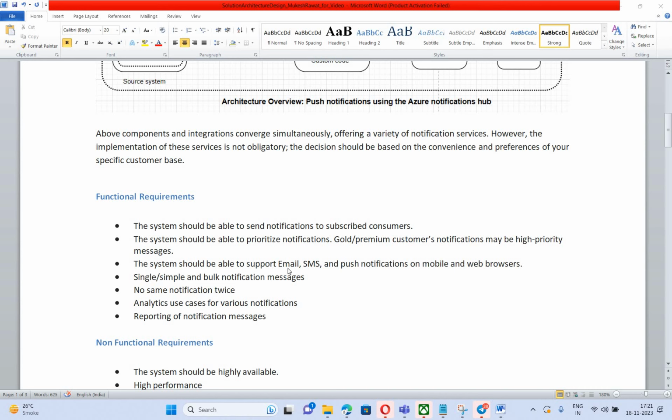The system should be able to support email, SMS, and push notifications to mobile and web browsers. You need to take care of single or bulk notifications. Bulk notification means one notification can be sent to multiple customers, or one message can have details of multiple products or prices. We also need to ensure that the same notification is not sent two times. Redundancy or duplication needs to be taken care of.